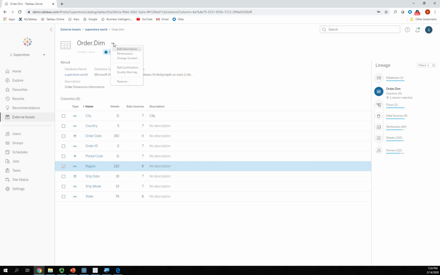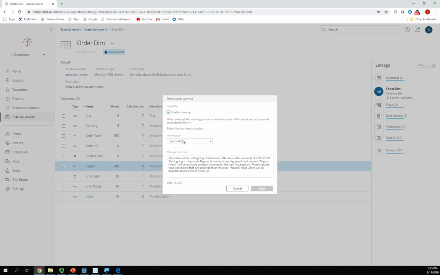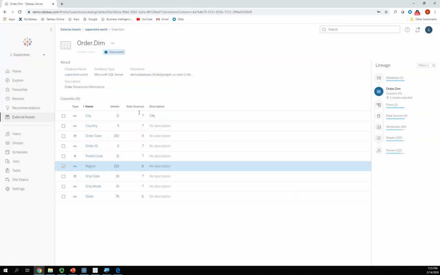But I'll just go ahead and edit this, because I want to put a warning that says, if I was going through this the first time, this is going to be deprecated. So this table is undergoing maintenance after hours, after the weekend of 2/15. So that's tomorrow or this weekend. We're going to change the region to this new region field. Okay. So I'm going to enable this.